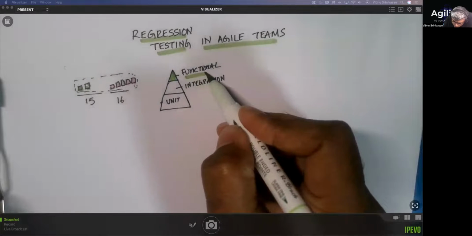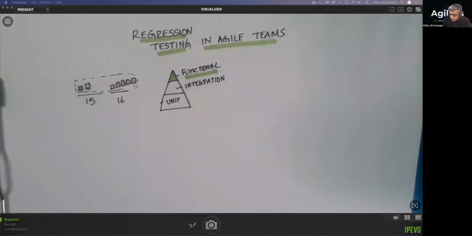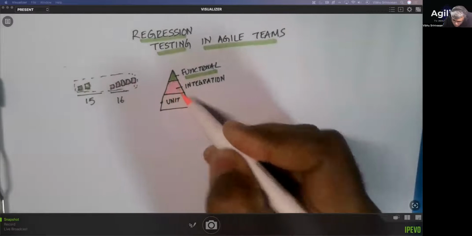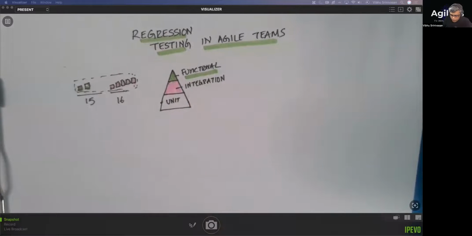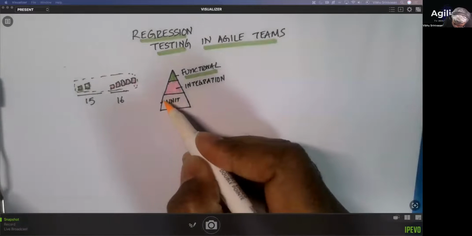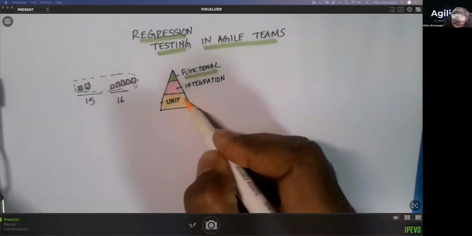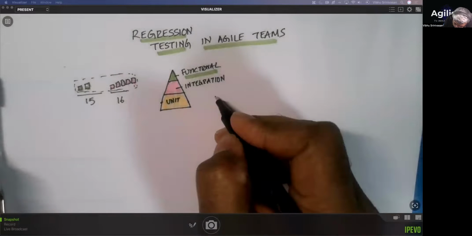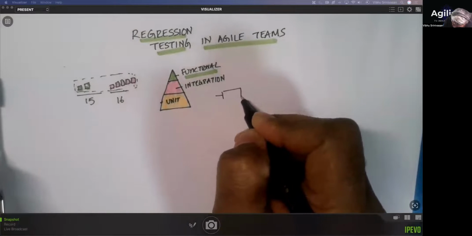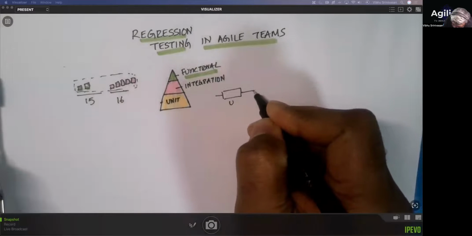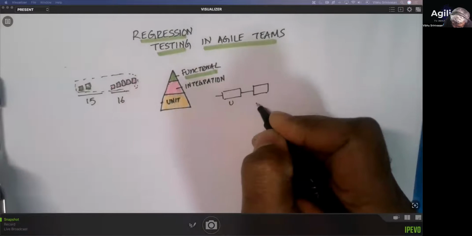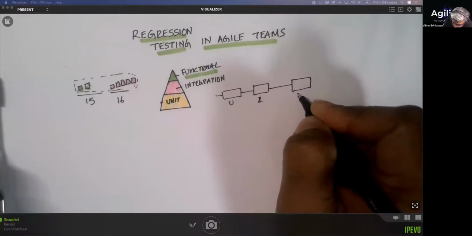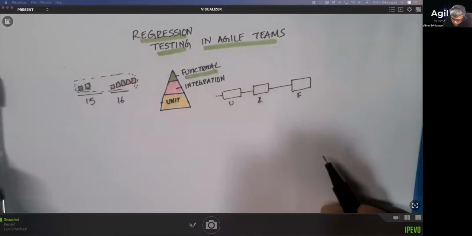So if you flip this picture and think about your build process, what we may have is different types of builds. So we may have a unit build, an integration build, and a functional build. And when you are automating this, the build system will automatically go from your first one, which is unit. And if unit works fine, then the integration build will run. And if integration works fine, then the functional build, or the end-to-end regression test suites, will run, right?